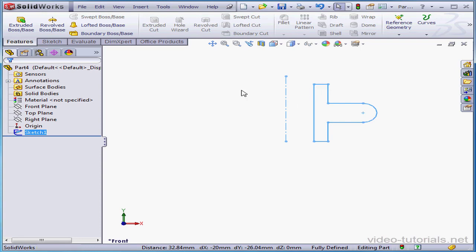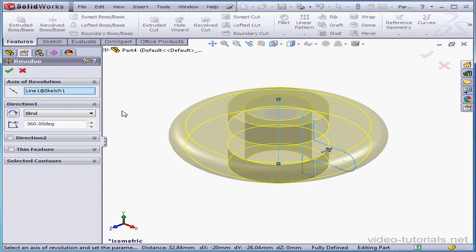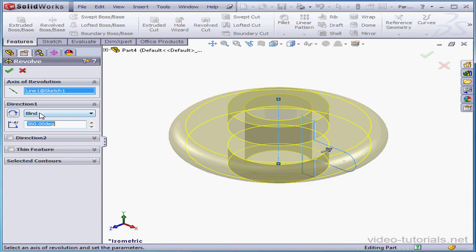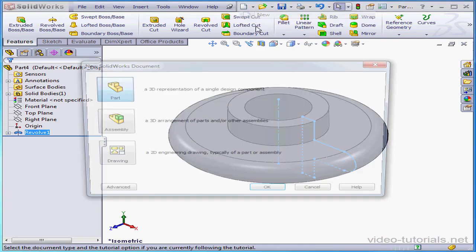Let's exit. Activate the Revolve Boss command. Once again, the axis of revolution is pre-selected. Revolve type is blind, 360 degrees. Let's accept. Let's create one more part document now.